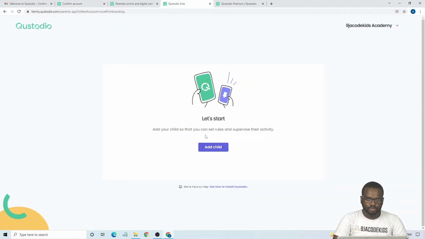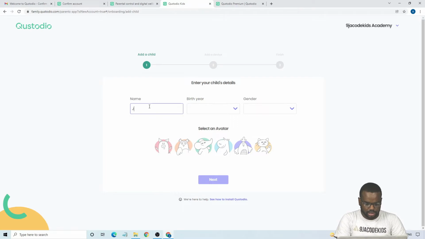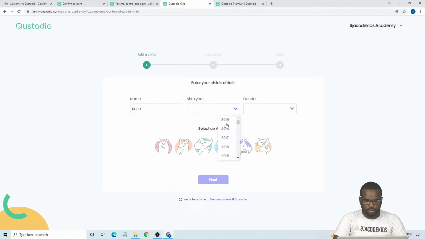It says add your child so that you can set rules and supervise their activity. So let's click on add child. We put in the child's name. Let's call this child Kene. Birth year, what year was your child born? Let's say it was born in 2015. Gender, is it a boy, girl, or prefer not to say? I'll say boy. You can choose any avatar you want, and you click on next.